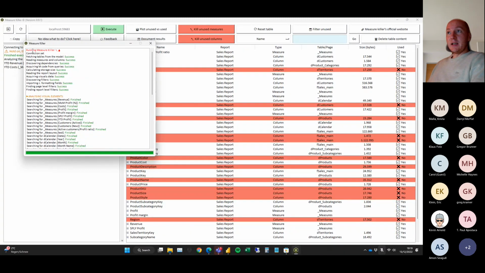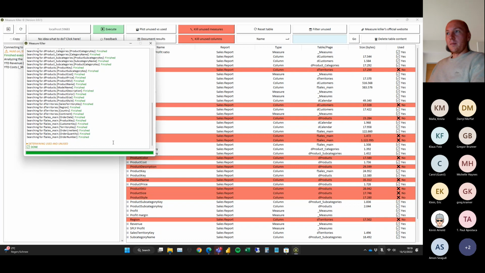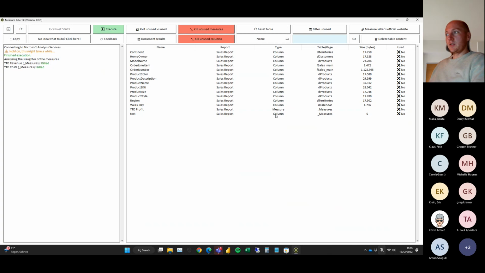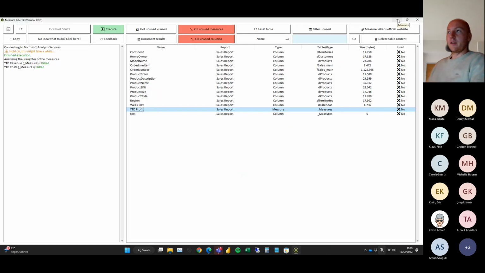And then it's running this thing again here. In the end, we can see this text that says, okay, this measure and this measure were killed. And it also refreshes this table so that now I can see the latest version again, meaning only year-to-date profit, exactly like it is here. So it's kind of synced with Power BI in that sense.